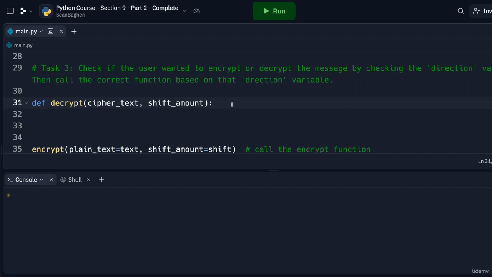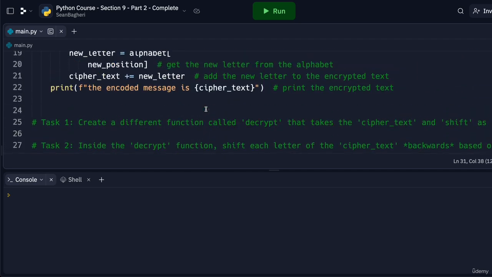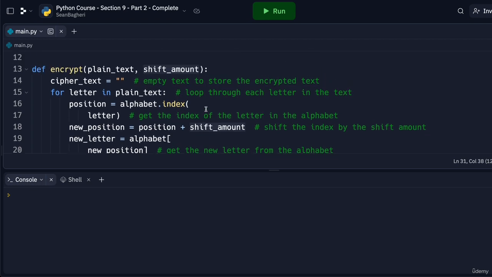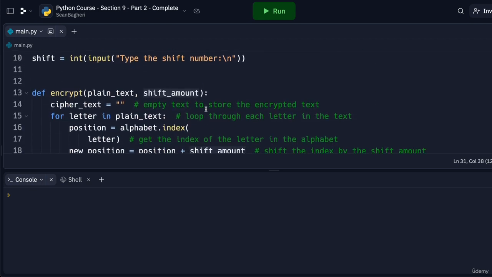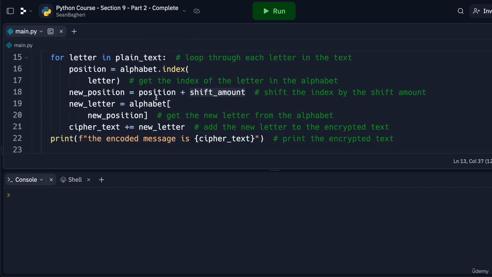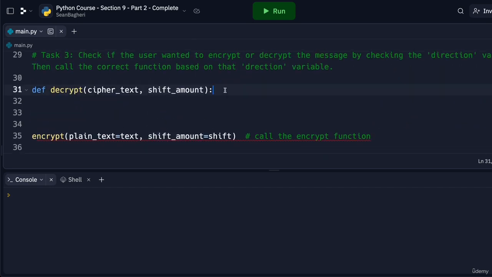I hope that makes sense, because we're going to be using the same names. For example, shift amount, I want to use here as well, and we've also used the shift amount here as a parameter. So I just want to point it out, guys. We're using the same wording here, but they are different. Just keep that in mind.